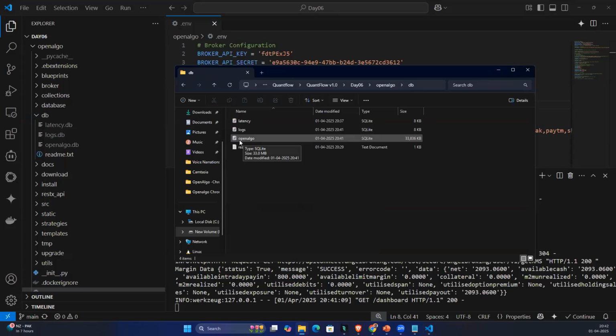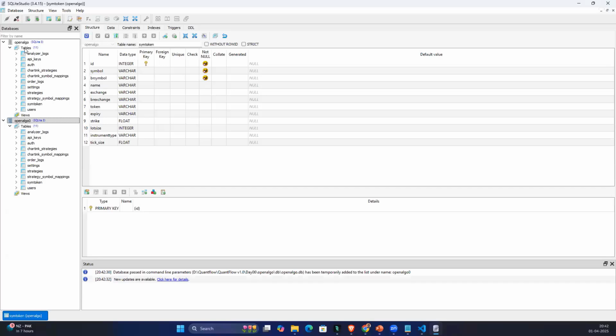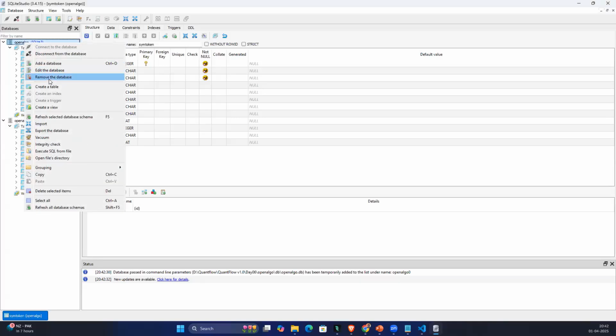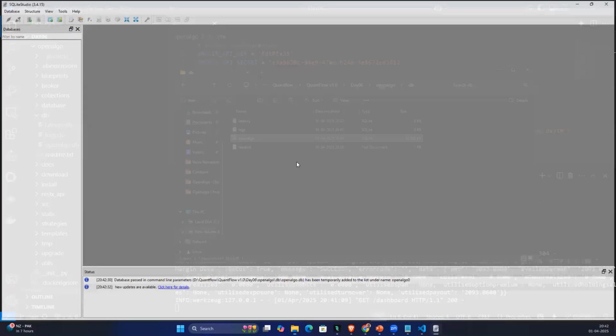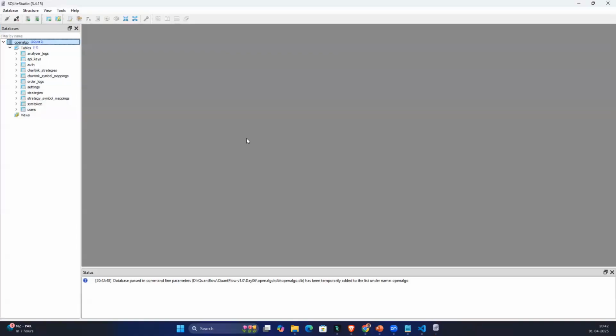You can see that the OpenAlgo database is now 33 MB of file, mostly because of the master contract data. If I double click, it automatically opens up with my SQLite manager, SQLite Studio. Here I can go and see, maybe that's my older one, I think. Let me do one thing, I'll remove the other database. Let me remove this one as well. I'll close and reopen this OpenAlgo database.